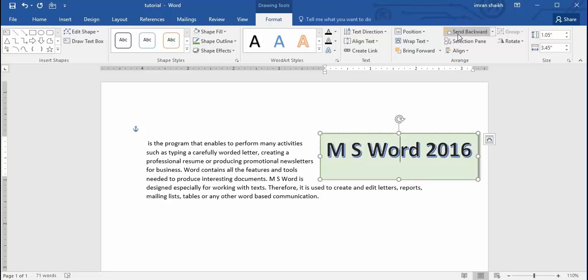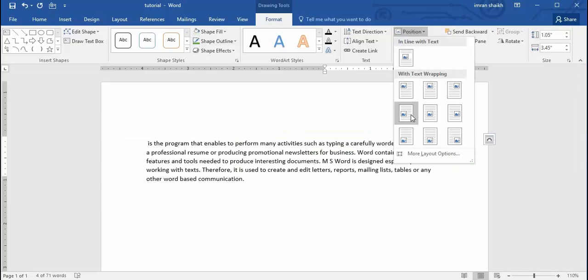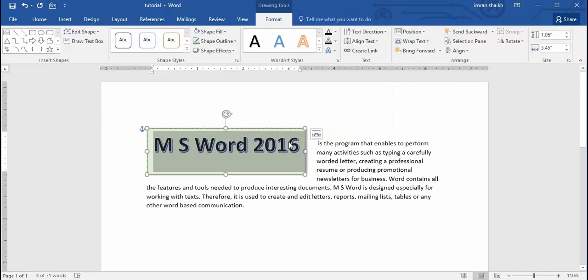Okay, if I want to align, middle. See, the text is displaying in the middle, bottom, top, and then position. See, I can position this text wherever I want in my document. So these are simple settings. I hope if you try it once you will be able to understand.